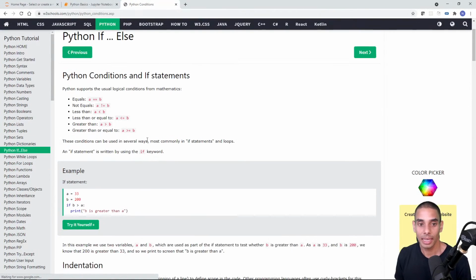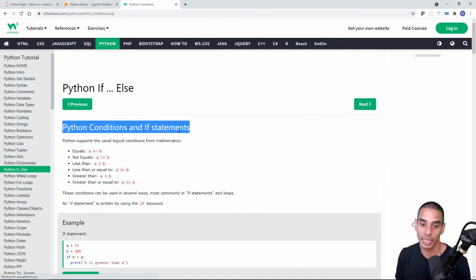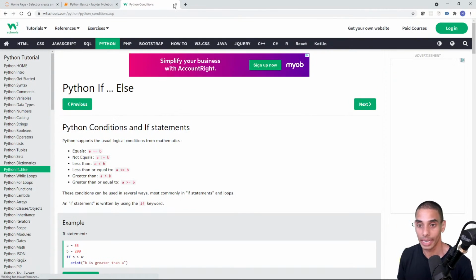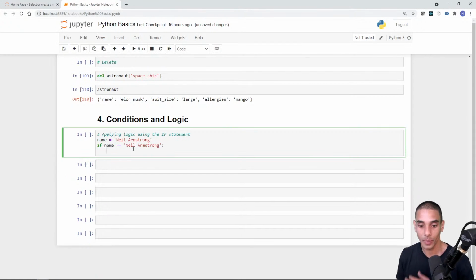So you can see this is, what is it, W3Schools. So again, this is a Python condition. So Python if, else, we're going to get to else in a second. But if is our main condition, right? So what we've done is we've written if name equals Neil Armstrong. And again, this is a string, and then colon. So this colon is really, really important in Python. If I don't have a colon, it's going to throw an error.